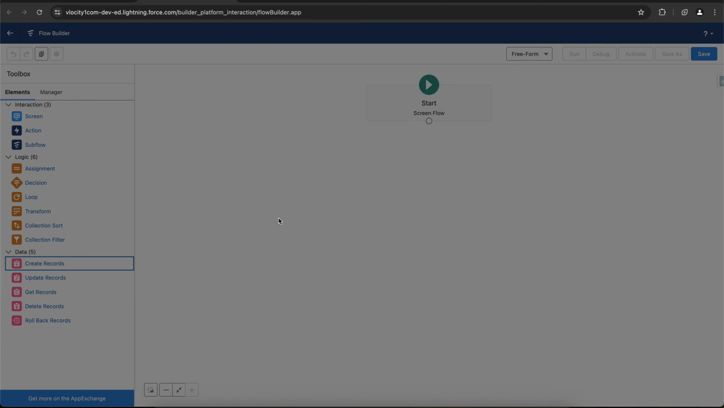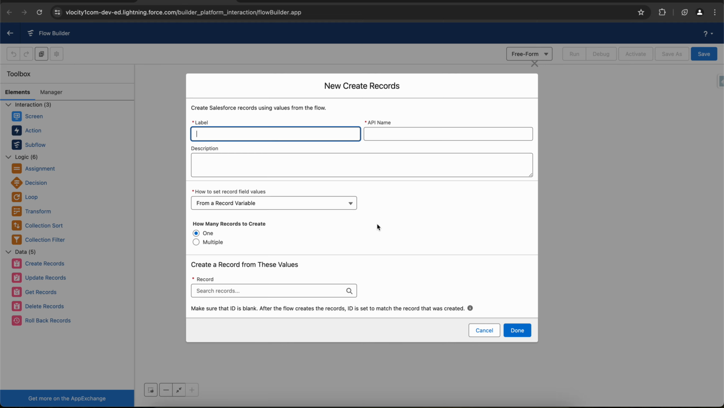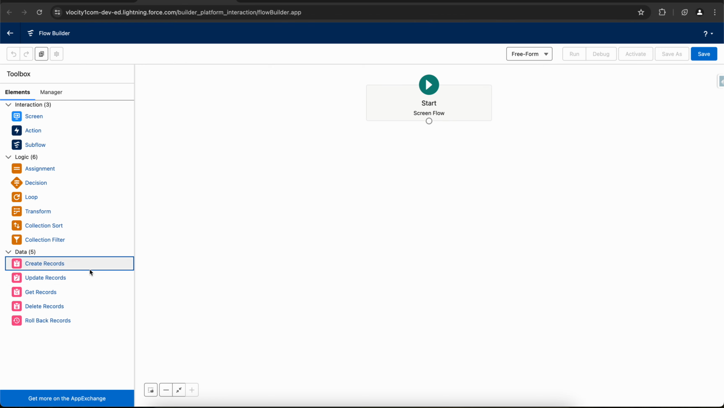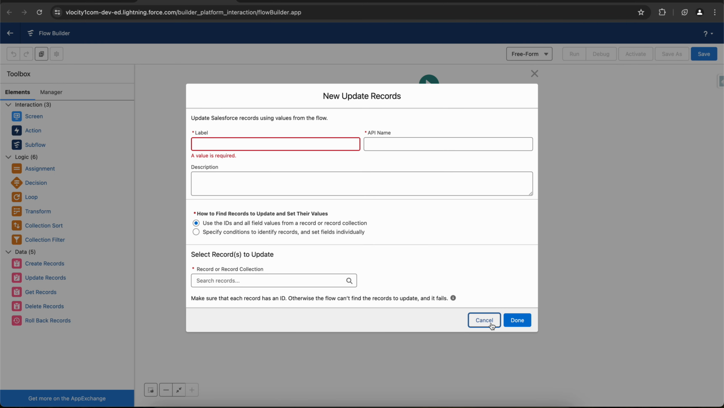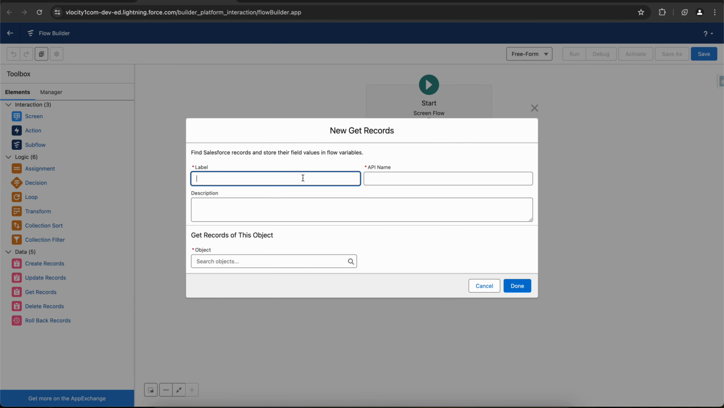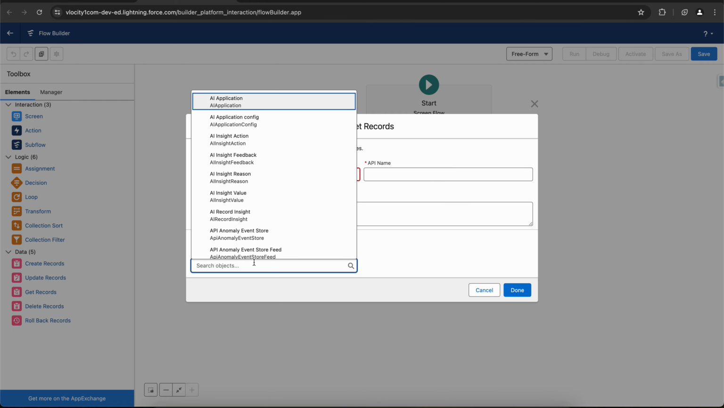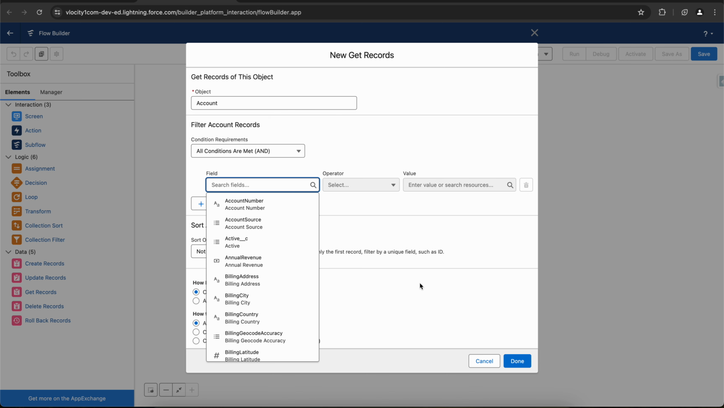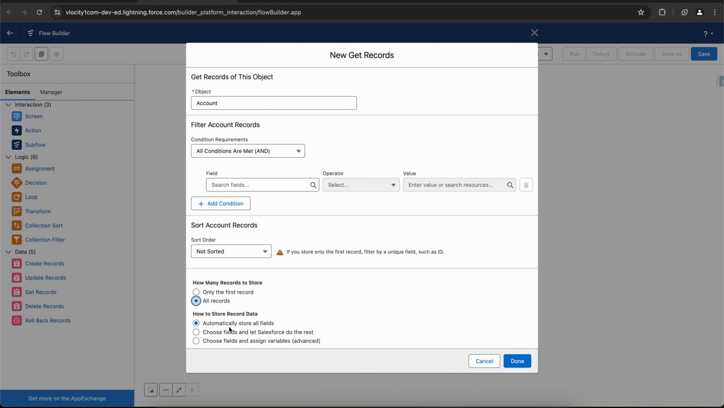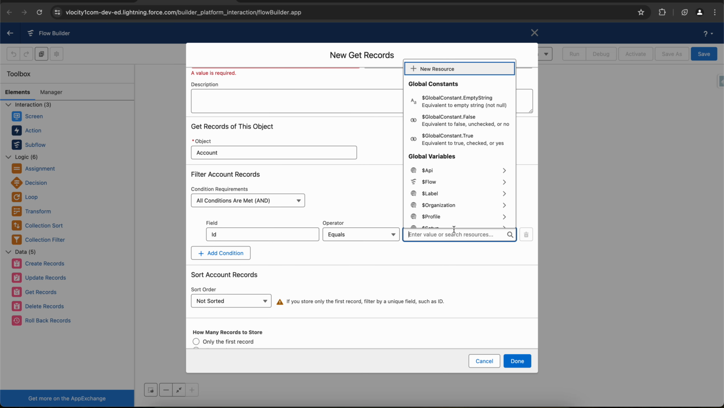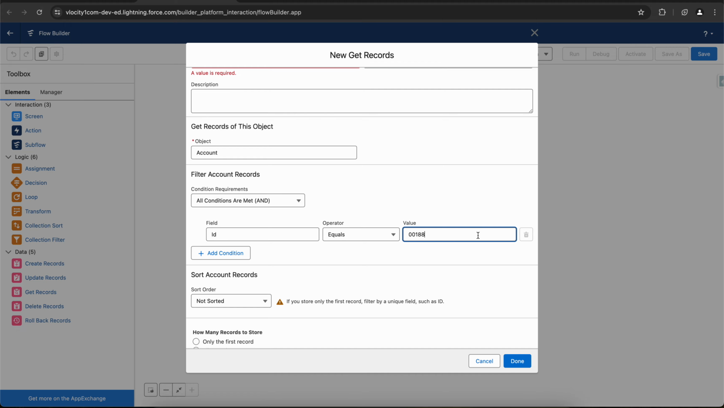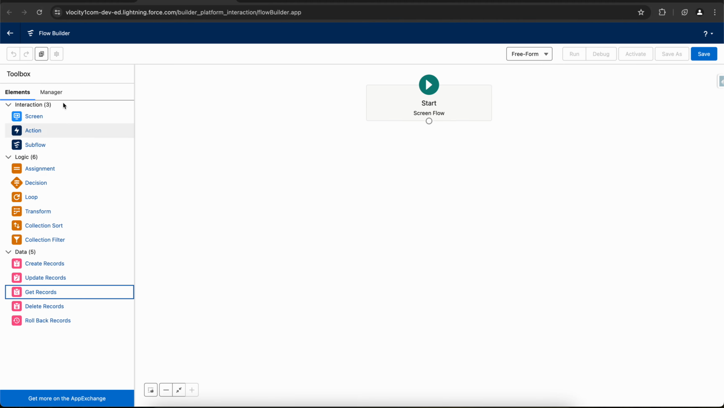Then we have create records. This is similar to an insert DML statement. This is update records, similar to an update DML statement. And then this is get records. Get records is used to fetch data in Salesforce, similar to a SOQL query. Let me put account, and I can add my condition. I can store all records, or I can store all the fields and put my filter conditions. ID equals 001, some value here. So this was about screen flow.